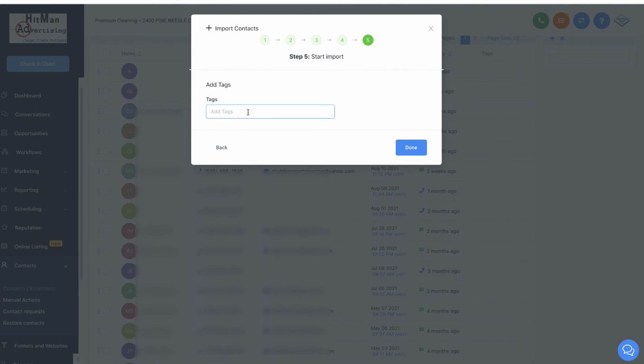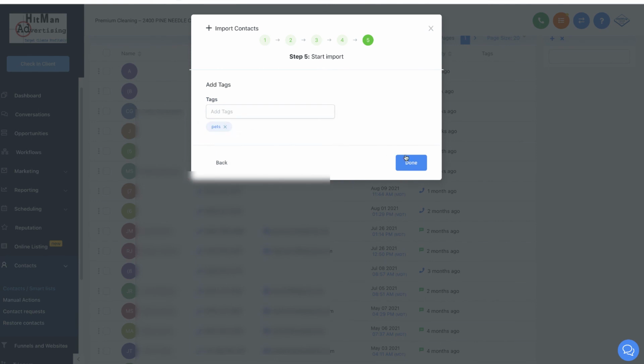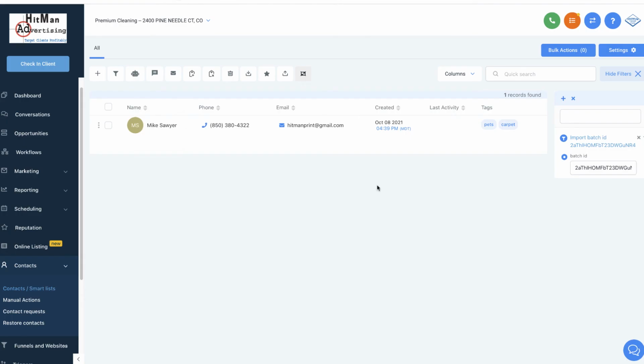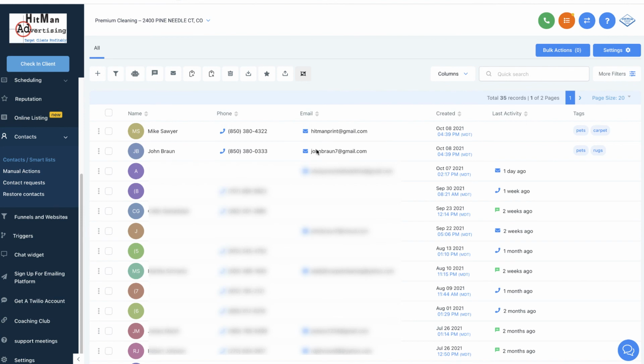So we're going to add the tag. We've got one for pets. We want to go ahead and add that. And then the other tag, there we go. So we're going to call those pets, and then it's got another tag for carpet. And I wonder why the other one isn't actually here. And so here we go.